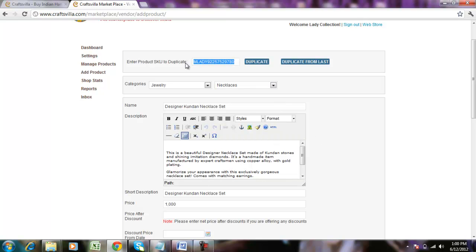Similarly, another feature available here is duplicate from last. What this means is the recent item which you have just uploaded. If you click this, you don't even require the SKU code here. You just click this and the title, description and price will be automatically captured. So this is how simple it is to upload the items on craftsvilla.com.